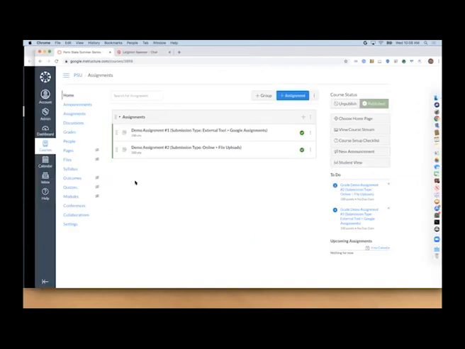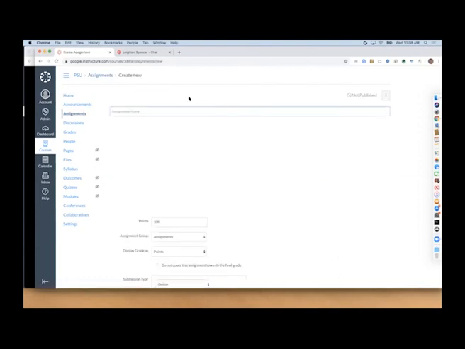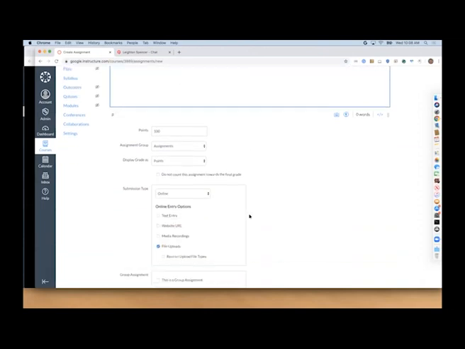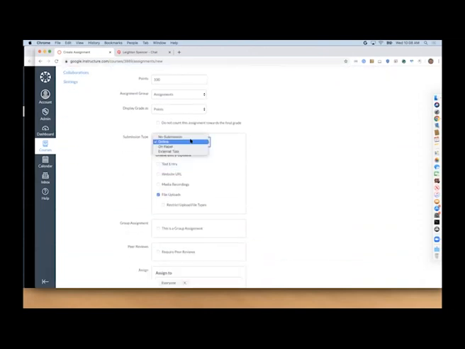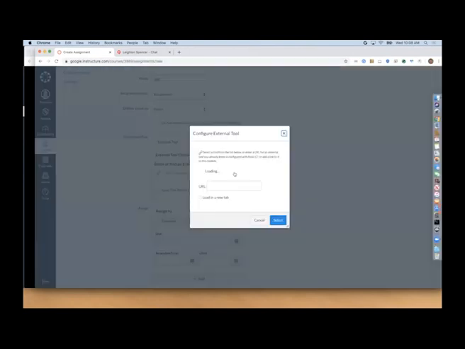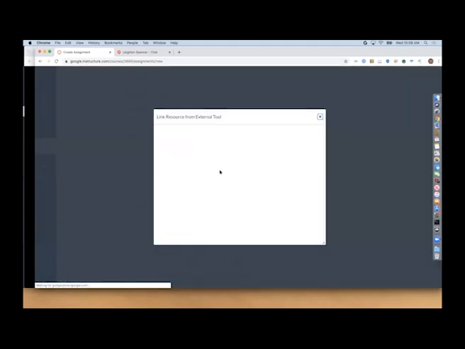So here I am as an instructor in Canvas. I'm first just going to show how you would create a new assignment with Google Assignments in Canvas. I change the submission type to external tool and go into our external tool selector. I have a lot of various versions of Google Assignments in here. You will see fewer tools, but it'll be Google Assignments. So I click that.